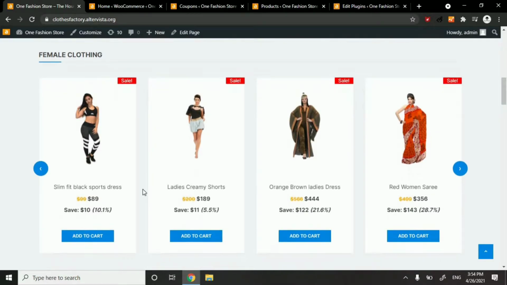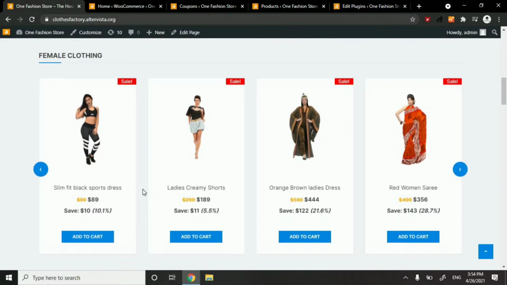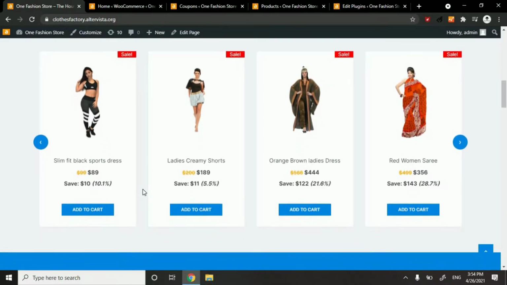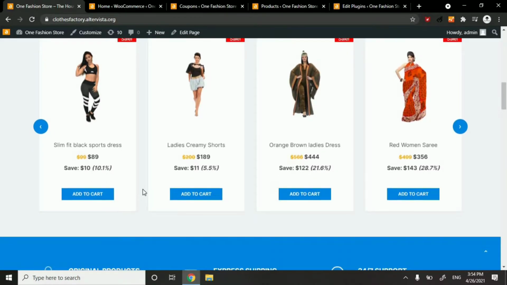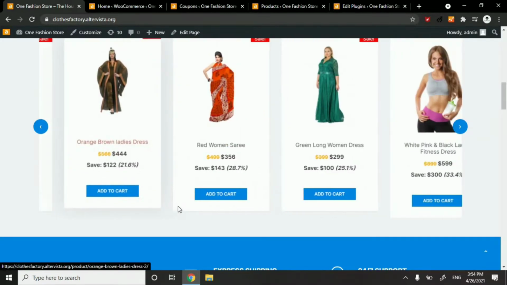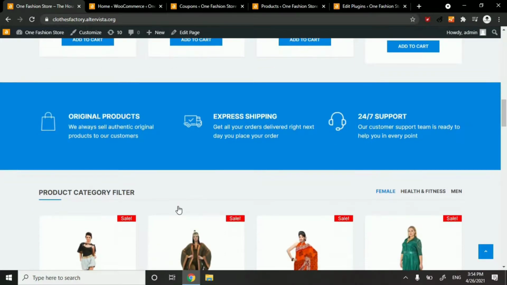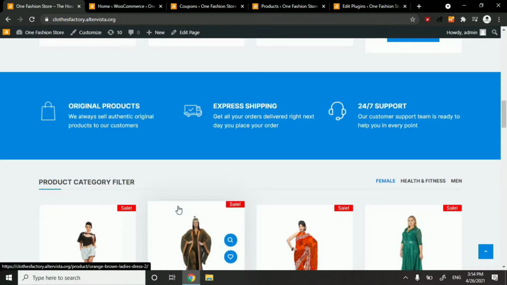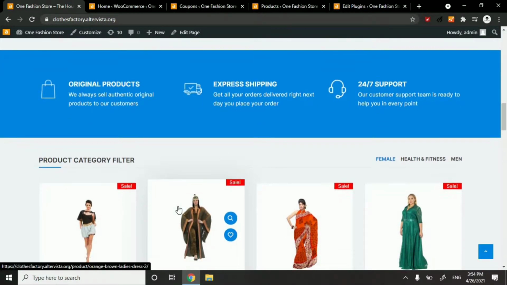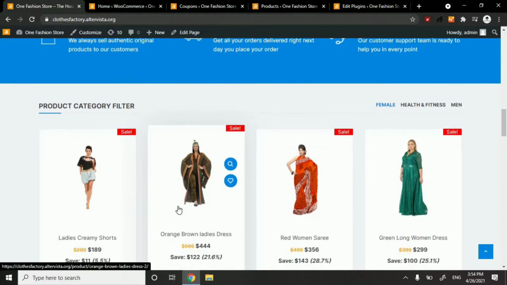Below that you can find some clothing available for females, and you can see some popular products in their category. You can see there is a strip showing some features of the company.